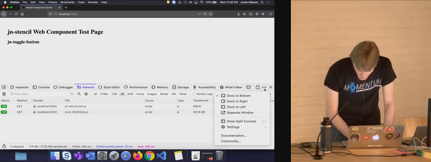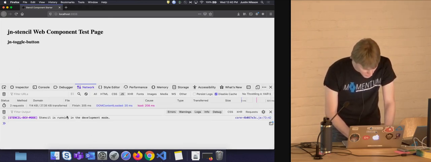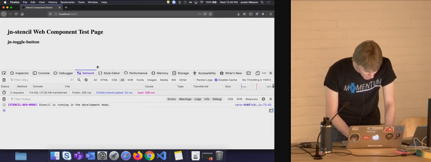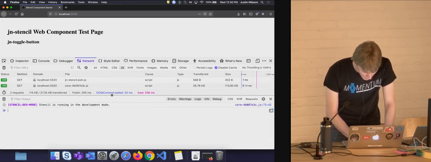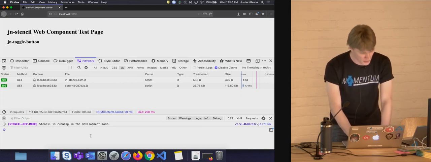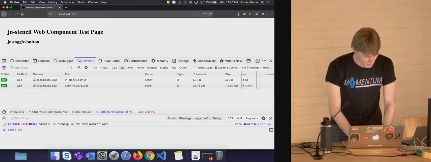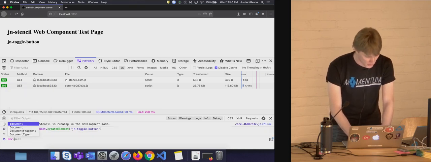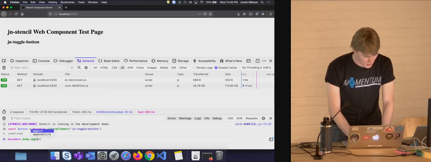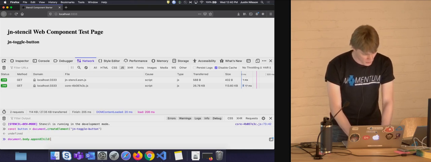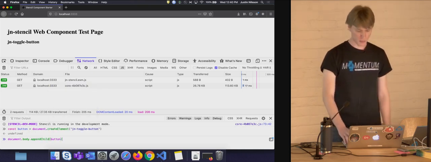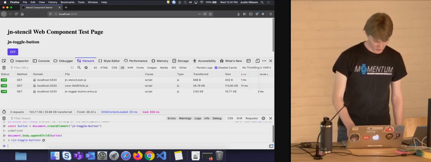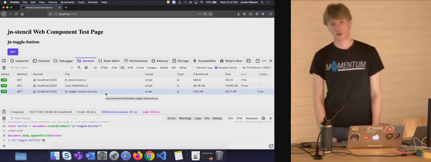But what I can do is split my console here, and bring this up a little bit, bring this down a little bit. So let's say I did something like this: const button equals document.createElement, and this is going to be our JN toggle button. Cool. And then we'll just say document.body.appendChild. So what we're going to do here is append our web component to the body on the fly. And when I do this, it appears and it dynamically fetches that JS chunk for you.